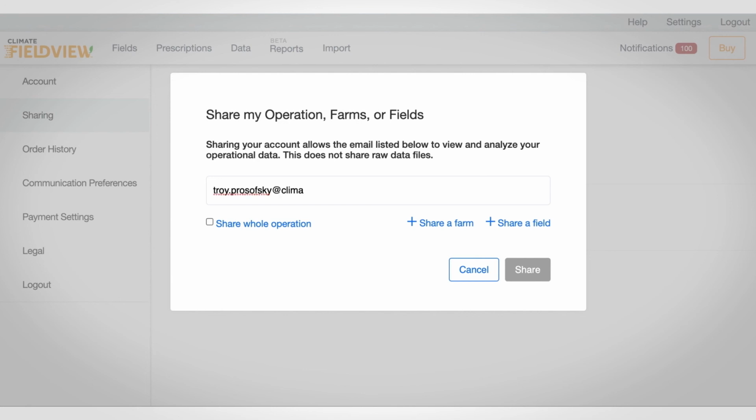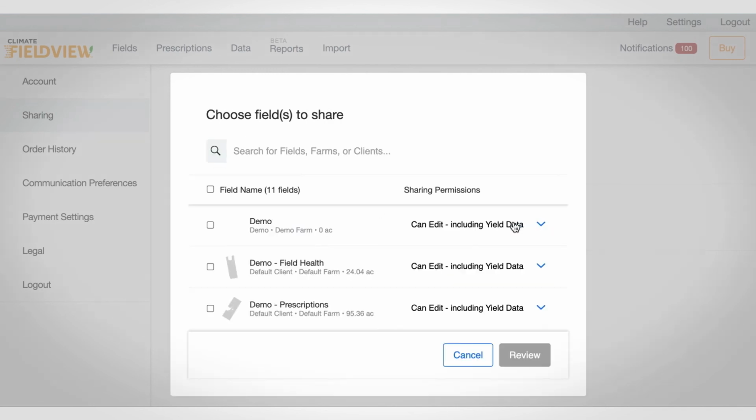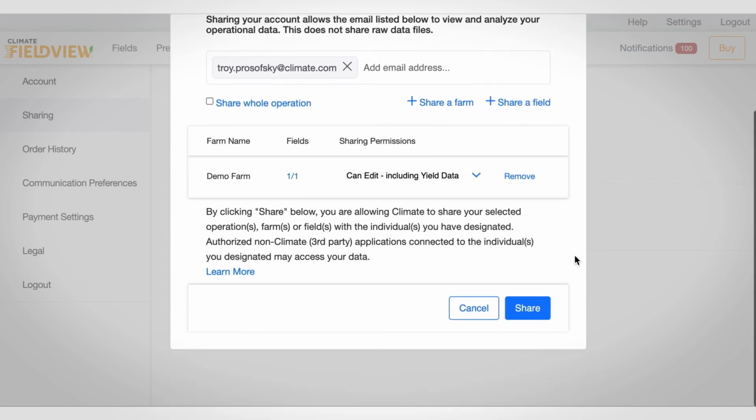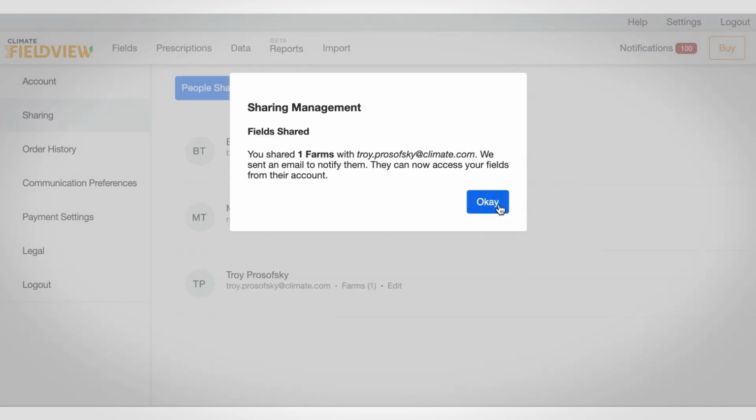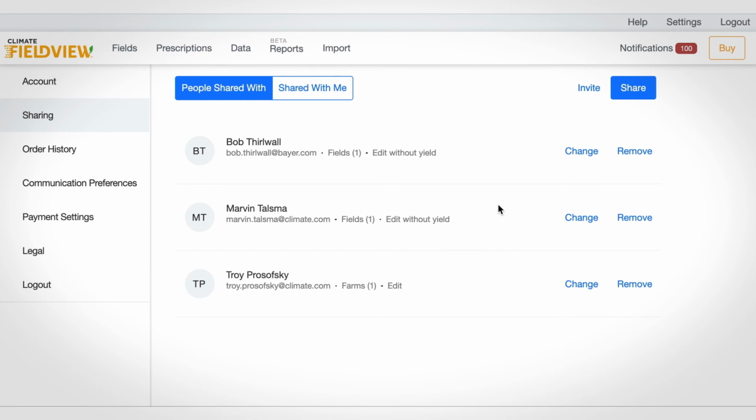and I could then share my whole operation, or maybe I just wanted to share a field. And I could also include yield data, or I could exclude yield data. And so I'm really in control as I go and do this. And then I can collaborate again with somebody who has an interest in the trials that I'm conducting here. And maybe they want to help me scout and get even more out of that information. And so some great opportunities here as it pertains to sharing that field data with your advisors as well.